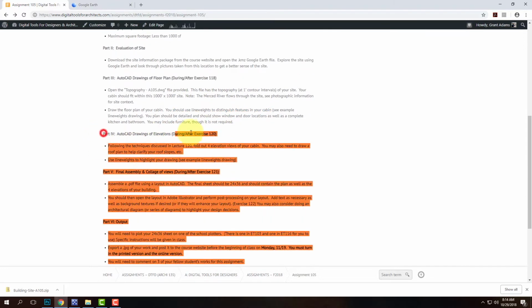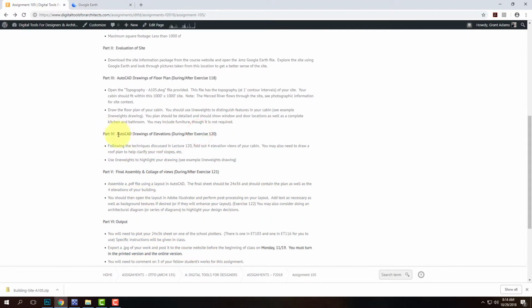We'll eventually get to the part where you're going to be drawing elevations of your cabin. So ultimately, you'll have a floor plan, and you'll have 4 elevations of your cabin. That's part of the assignment, is to have the floor plan and those 4 elevations, north, south, east, and west. I'll give a whole lecture on elevations, so don't panic. We'll get to that when we get to it.